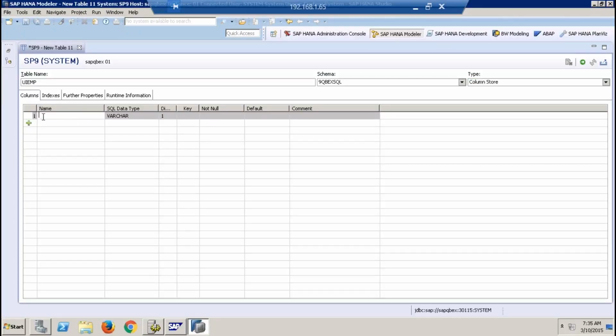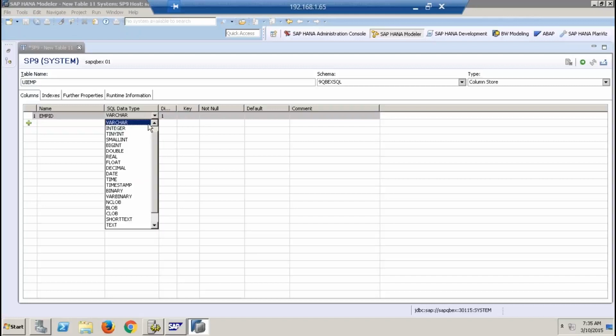Okay, now you have to specify the columns. I am saying EMP ID, and this is with the data types used. Now, varchar for alphanumerics or nvarchar, integer, tiny int, small int, big int, and the integer bit combination is different.